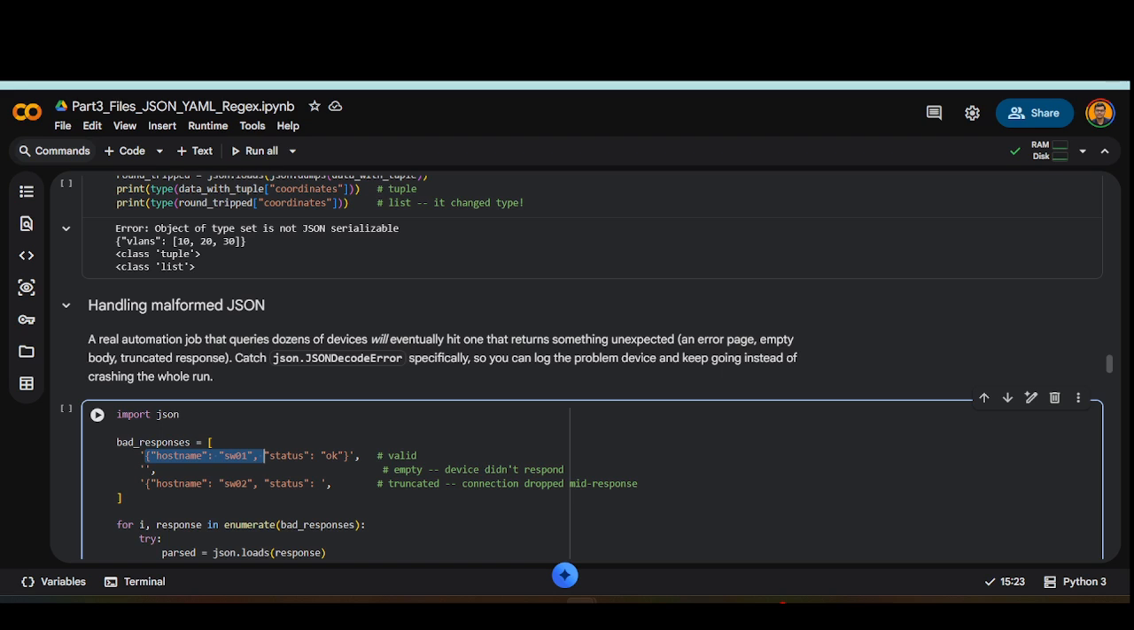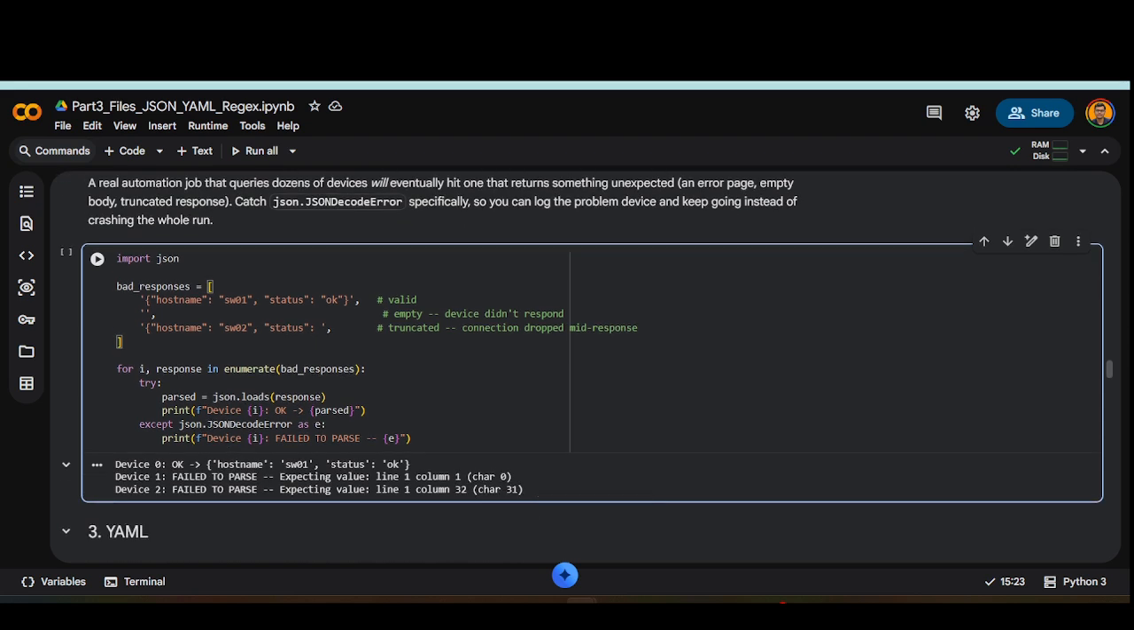This is not a valid JSON. You can see here, the first one is a valid JSON, but in the second one I got only half the data. So I say the connection dropped in the middle, so I only got the data till here, but there are no closing brackets. There is only a key, there is no value. So this kind of data is a malformed JSON. This is not a correct JSON. Whenever you are loading it in JSON in Python, it will throw an error.